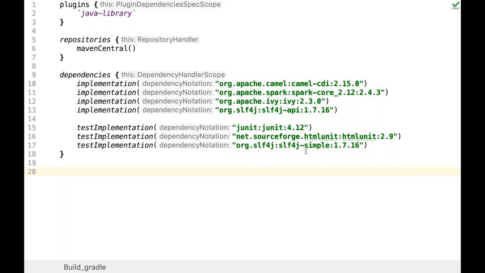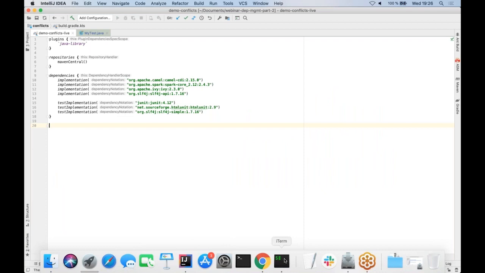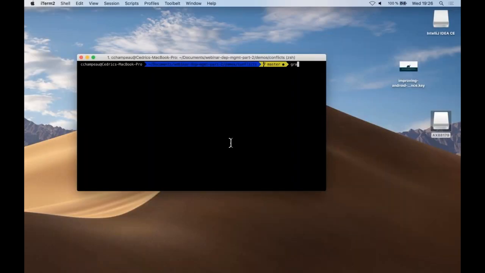So this project has a test, and what I'm going to do is run this test. Going to the terminal and running test, this is going to build. And at the end of the build, I'm going to have a build scan.